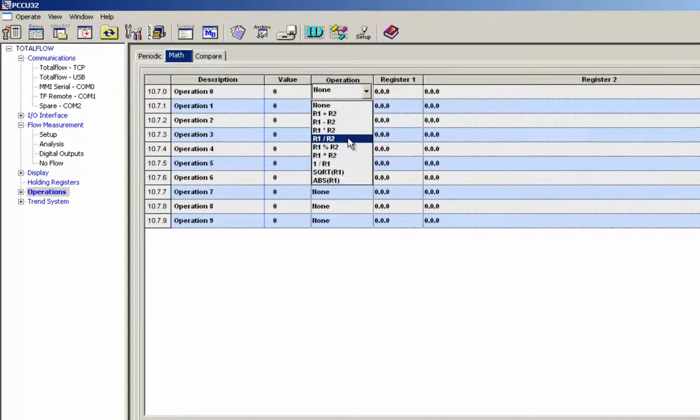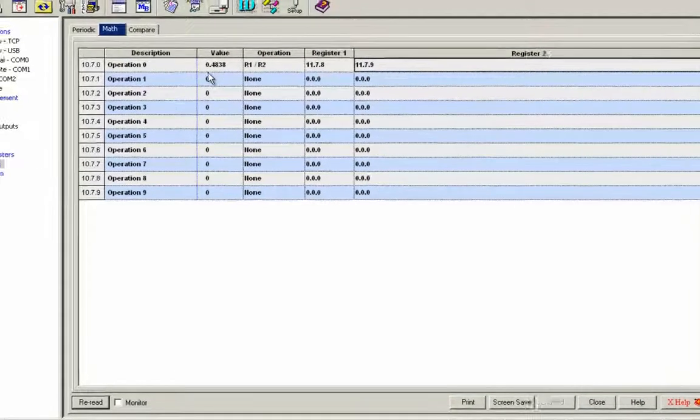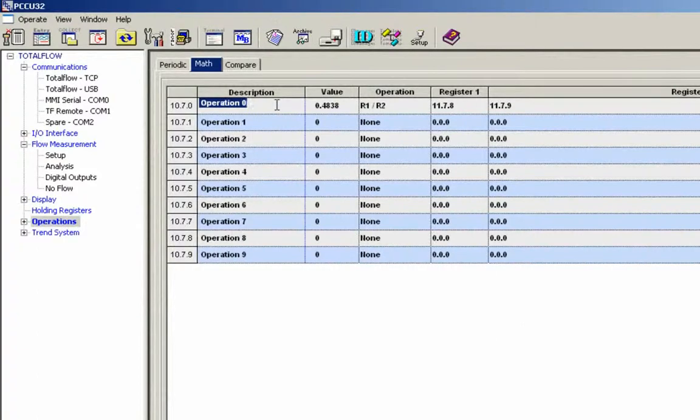I could do R1 plus R2 or R1 minus R2, multiply, divide, and so forth. I'm going to do R1 over R2, and I'm going to put in my orifice diameter, which in this case was 11.7.8, and then for my pipe diameter 11.7.9, and I'm going to send this. Then I'm going to reread this page. What I have now is my orifice diameter over my pipe diameter, and I have a new value of 0.4838. Okay?